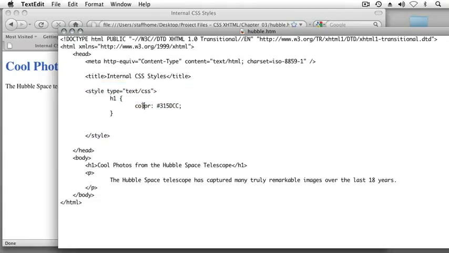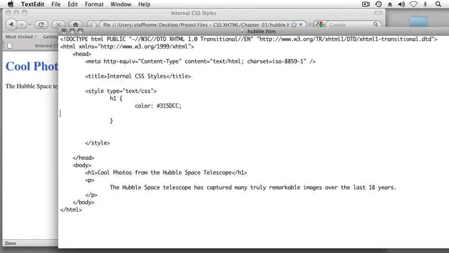Now I'll modify that rule by adding another rule. The property that allows us to govern which font is used for text in CSS is font-family, colon, and then you type the name of the font that you would like to be displayed. Now this is where we need to think about our end user.